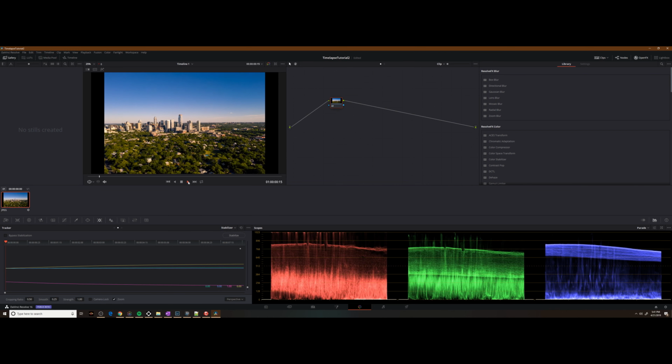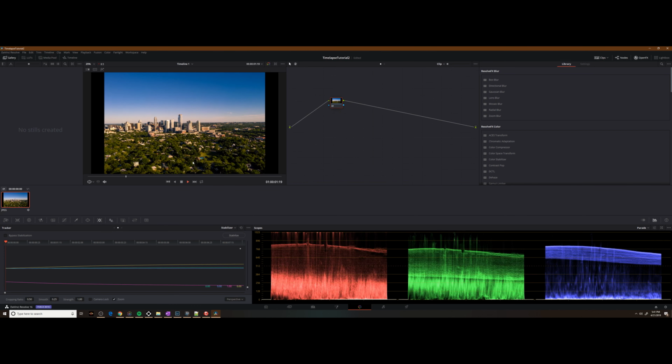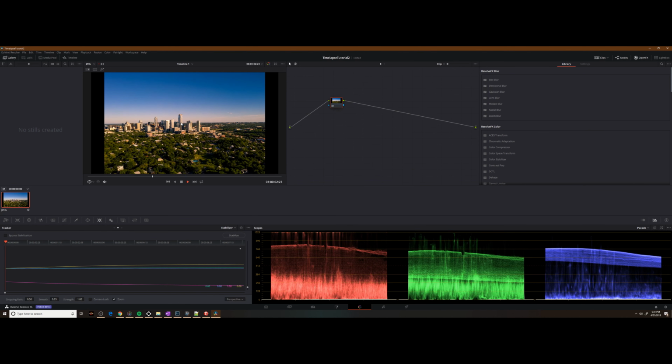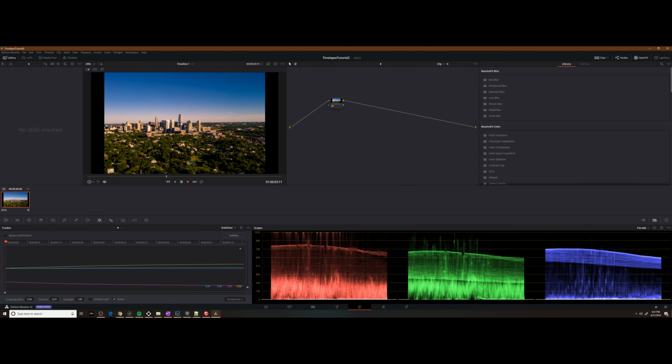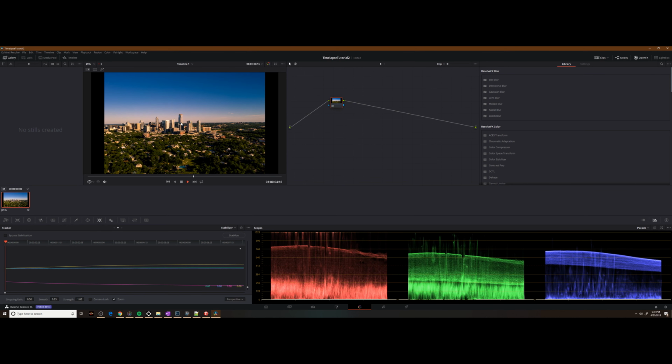Now let's check out what it looks like. Holding pretty steady. In fact, if I hold my mouse directly over the middle of one of these buildings, you'll notice that it stays in the same spot. So it's done a fantastic job of stabilizing this footage. All that's left for us to do is render and go.